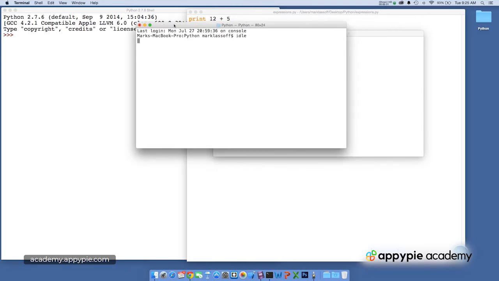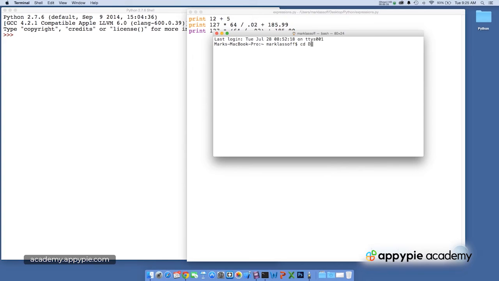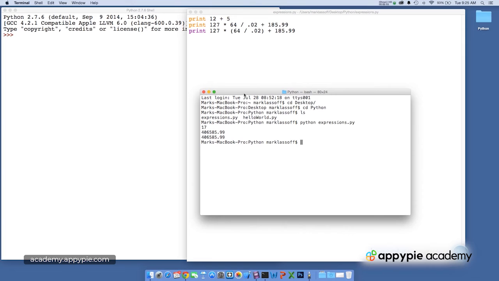So our first terminal window here is running IDLE. Let's see, we're going to move to our desktop, and then our Python folder with the cd command, which stands for change directory. And there's expressions.py, so python expressions. Then I'll use tab to autocomplete, and it says python expressions.py. So here we get 17, and then the same result for the last two.